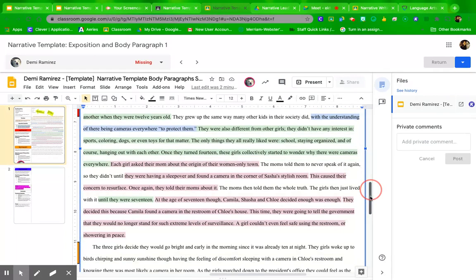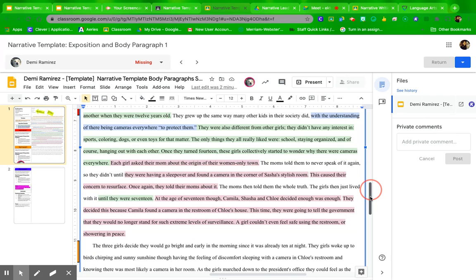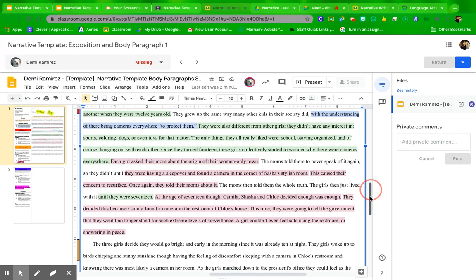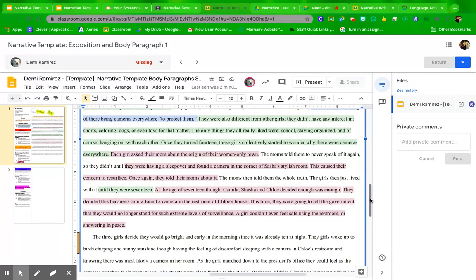They grew up the same way as many other kids in their society did, with the understanding of there being cameras everywhere to, quote, protect them, end quote. They were also different from other girls. They didn't have any interest in sports, coloring, dogs, or even toys for that matter. The only thing they all really liked was school, staying organized, and of course hanging out with each other.